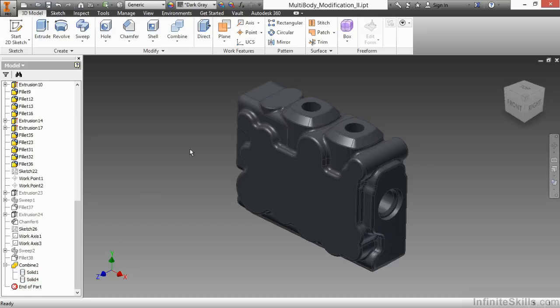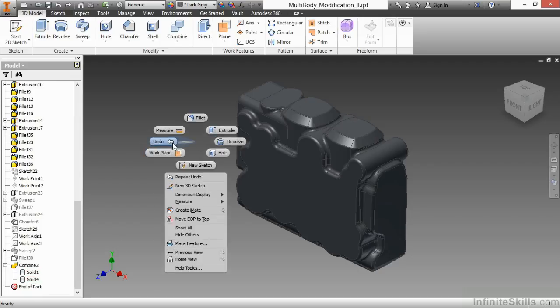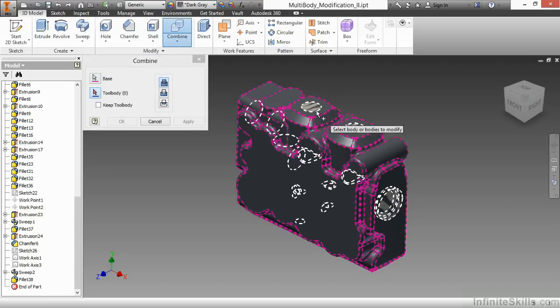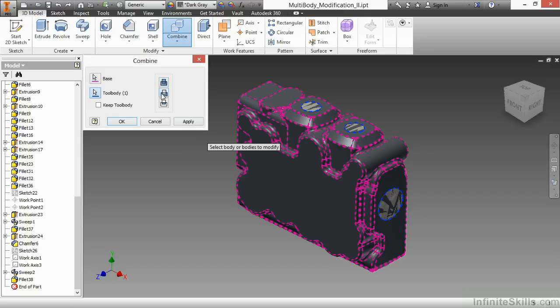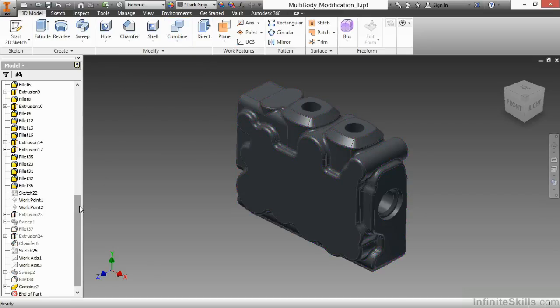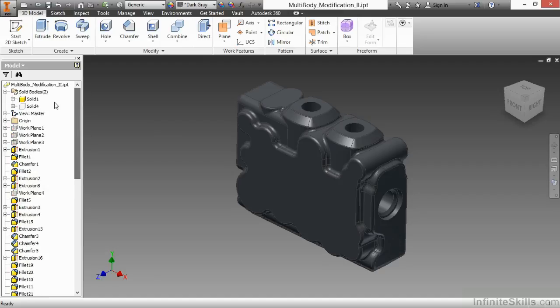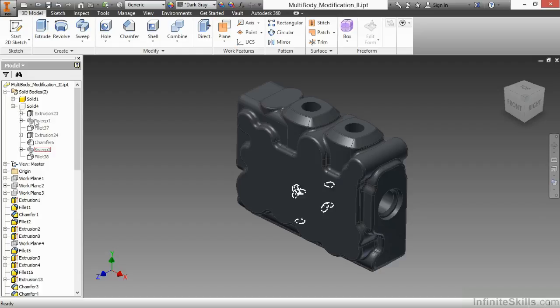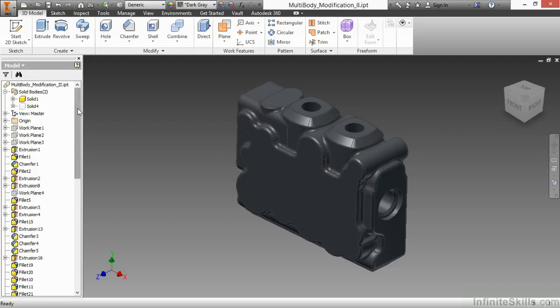So I'm going to do this again. Let me just undo this a couple times. Start combine once more, base and tool body, cut, tell it to keep the tool body, and OK. Now if I needed to, I could still export solid 4, which is my other set of geometry, to another separate IPT to show on a print to show the positive geometry.